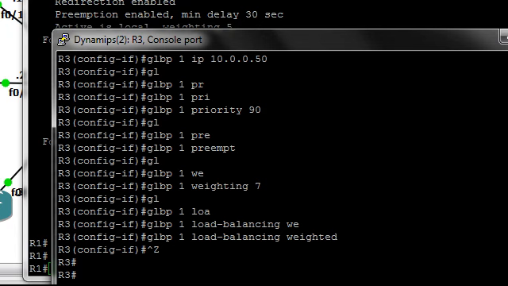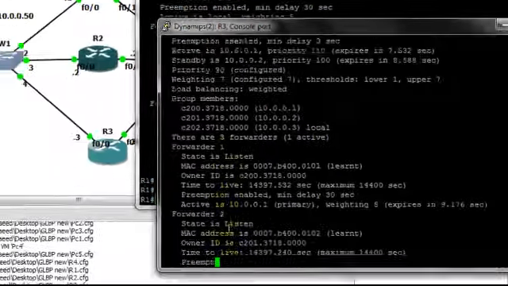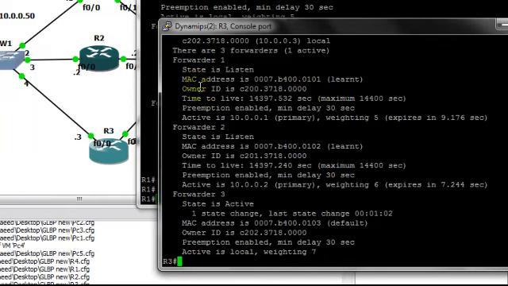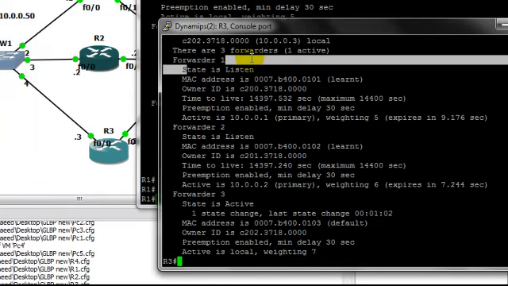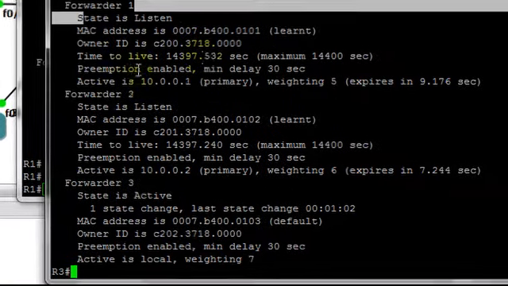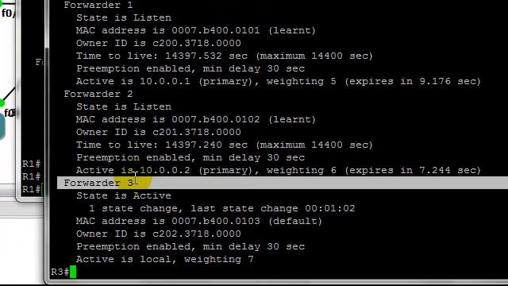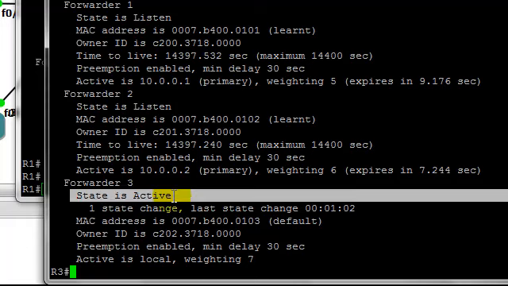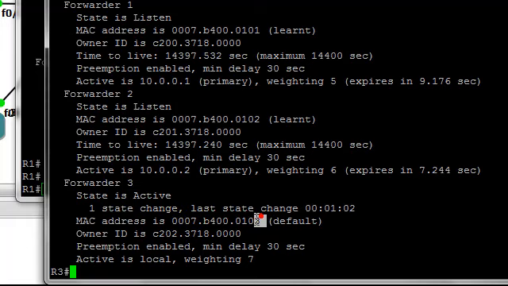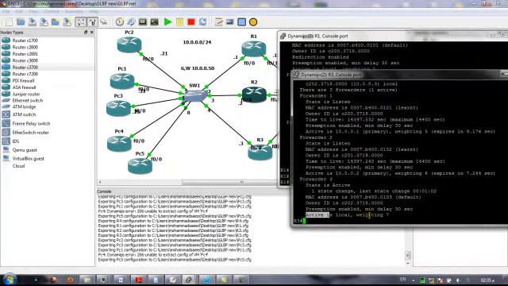Show GLBP on router 3. Look at this. Forwarder number 1 is in the listening state, because it depends on router 3. And also here is forwarder router 3. Look at this, the state is active because it's specified for router 3, and here is the virtual MAC address for router 3. This local is active, and weighted is 7 because we configured weight 7 for router 3.